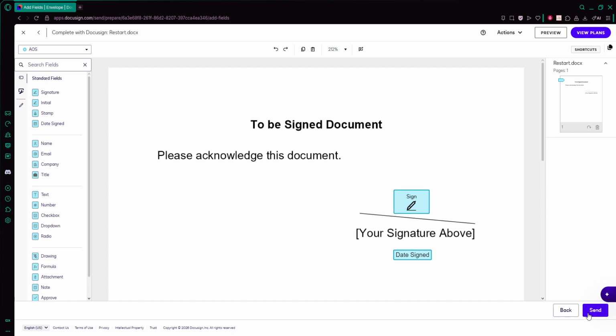That's all there is to it. By opening the voided envelope using correct or create new from existing, and then sending it out again, you effectively unvoid the process and give your recipients a clean, updated document to sign.